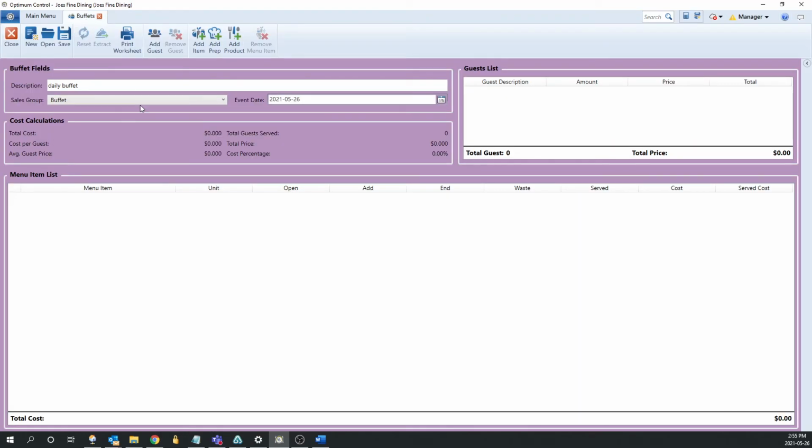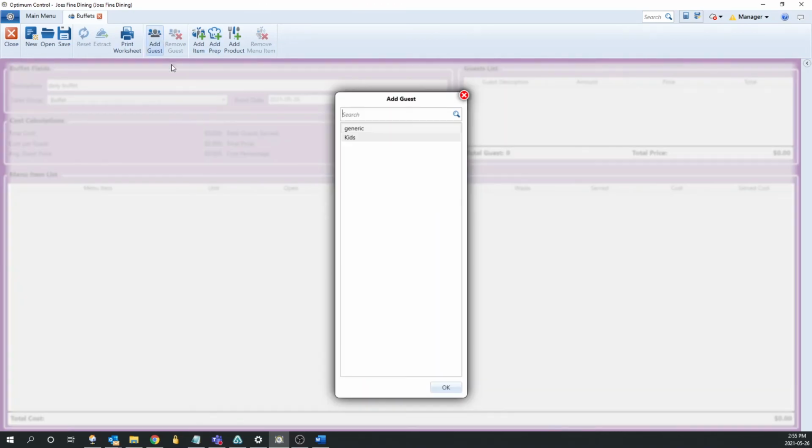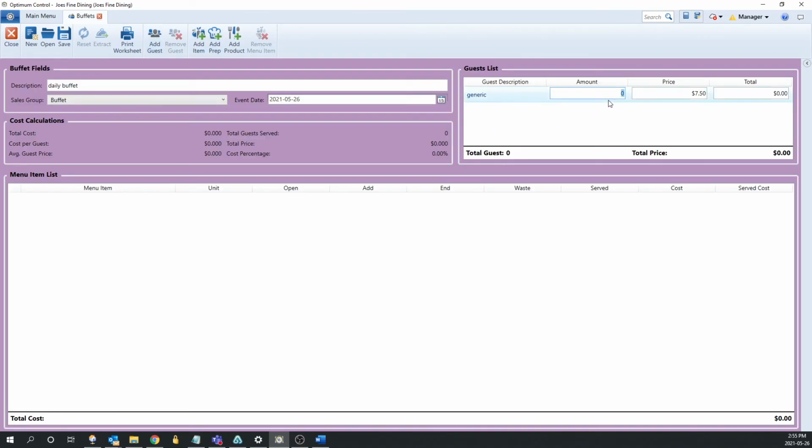We're going to go back to the buffet, and then we're going to add a guest to the window here. So we're going to click Add Guest at the top, choose Generic, and then say 50 people came through, and it was $7.50 each. The next section we're going to go over is the menu item list at the bottom here. This is going to be a list of everything that was used for the event.